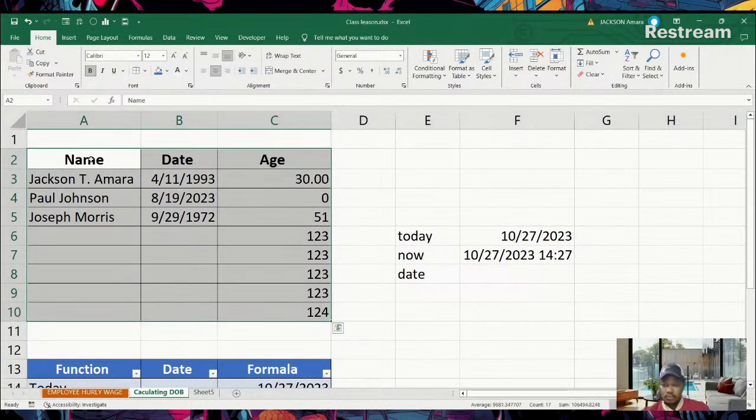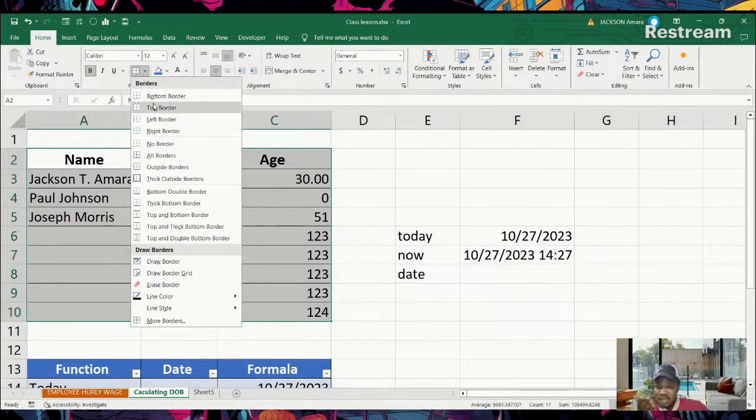And what you do, you come under the font group. You will see another option here that is all borders. You click on that arrow, you will see a drop down. Now we see bottom border, top border, left border, right border, no border, all borders, and of course I think that is what we need here. So we hit on all borders.